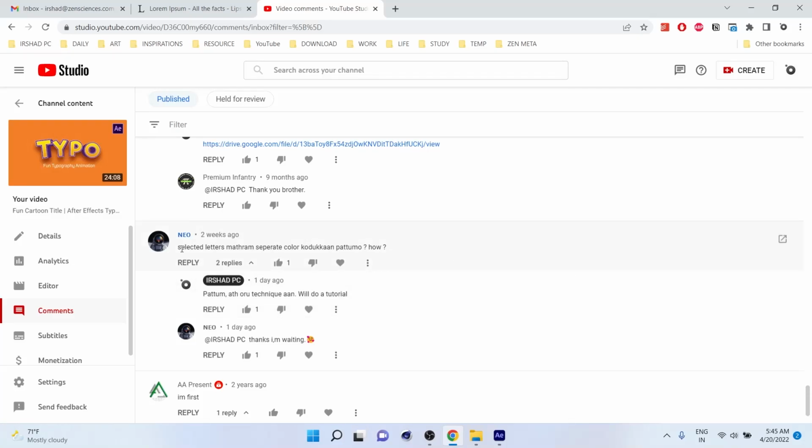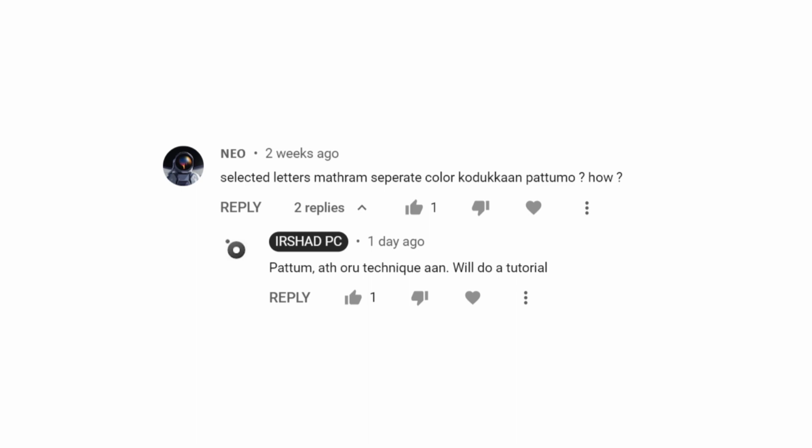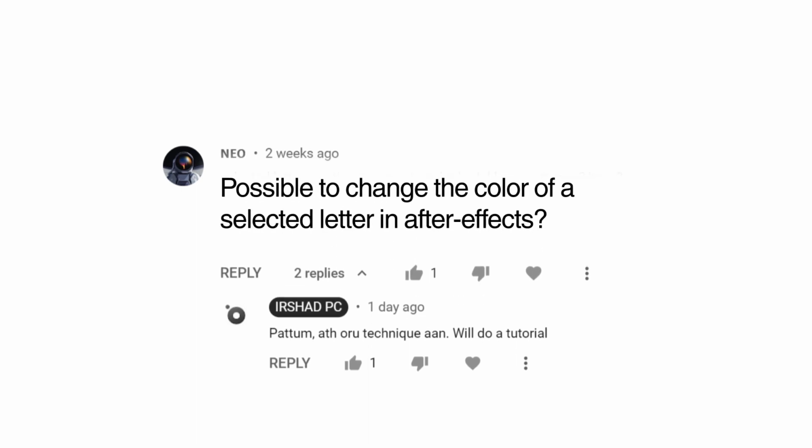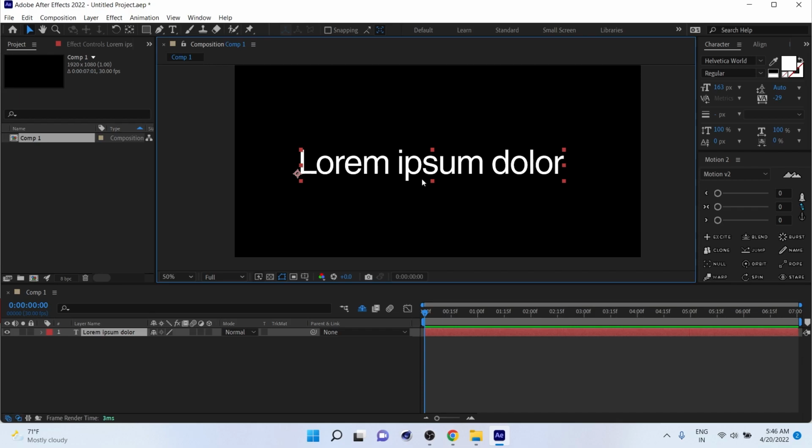Today I'm going to show you a tutorial based on this comment. Actually, he's asking, it's a Malayalam, and he's asking how to change colors of separate letters in After Effects. So here's one text and already it's a white color.